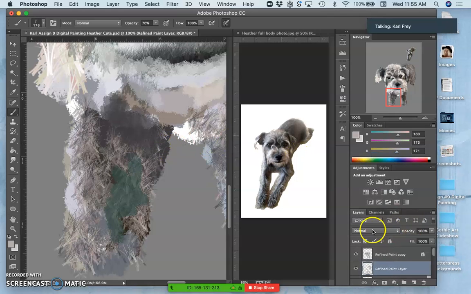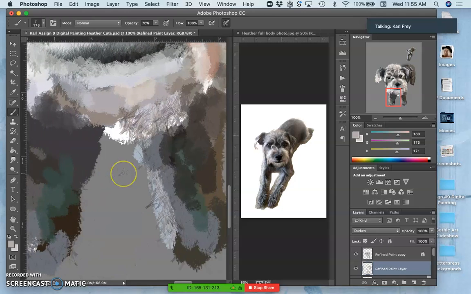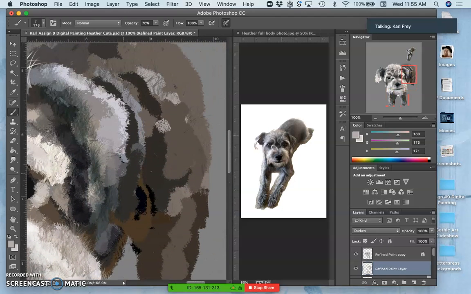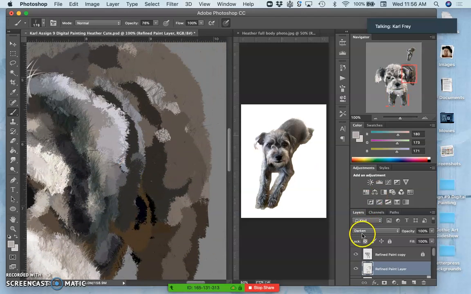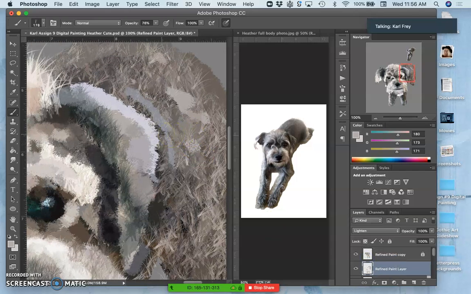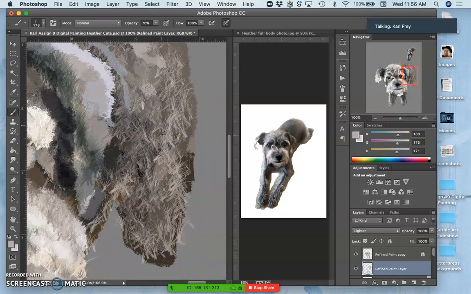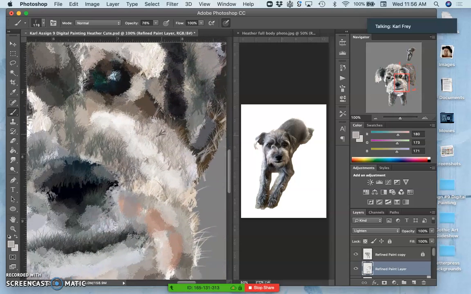That's too much. But what if I try darken? So that will only keep the darker strokes, right? What if I try lighten? These are all layer styles, right? Blending modes. That will keep only the lighter strokes, which is not what I want.